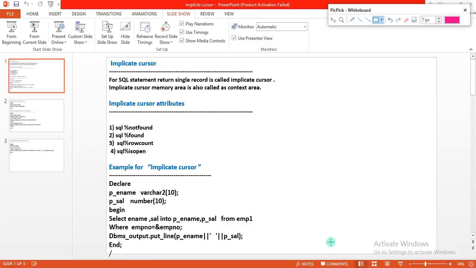So now if you want to return multiple records, then we should have a pure DML statement. If you use pure DML statements, then it will return multiple records, but those multiple records are executed at a time by the SQL engine.